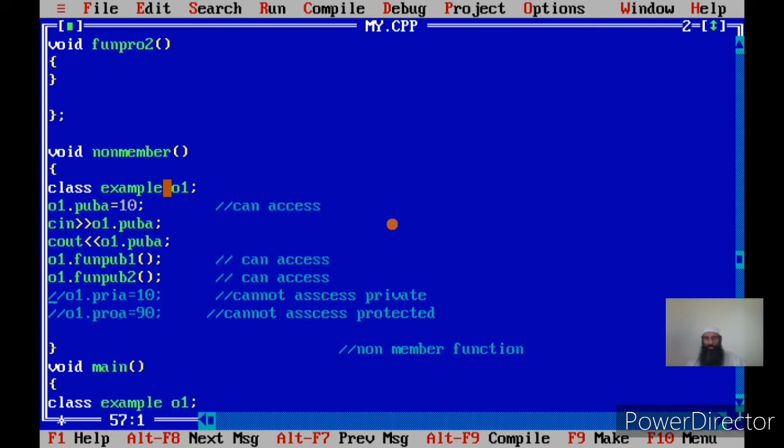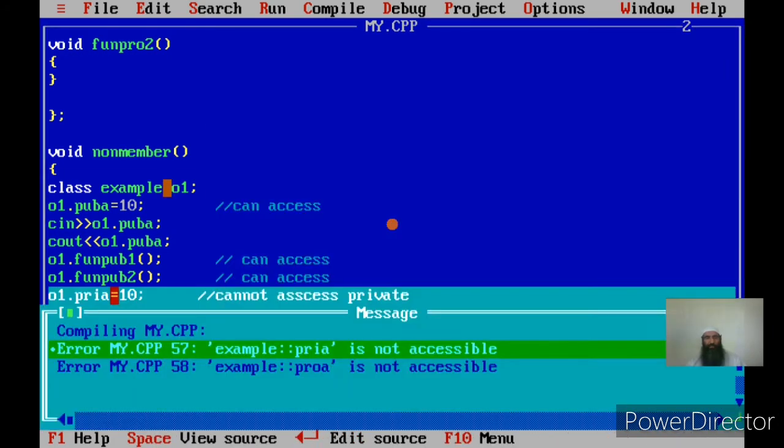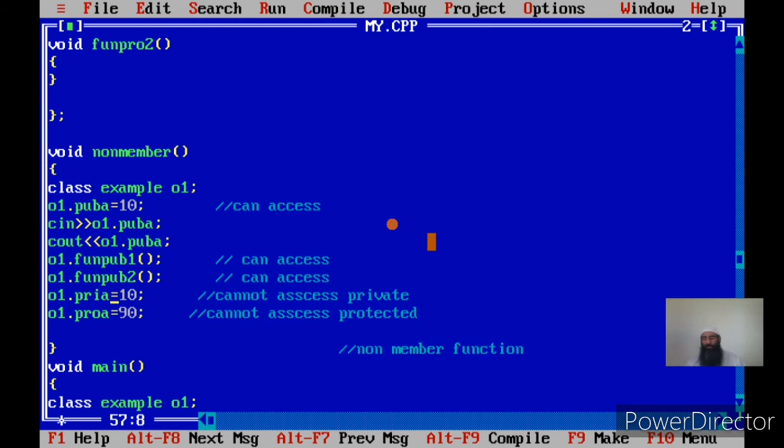Let us try to remove these comments from the private and protected part. You will see we'll get two errors, because this non-member function cannot access the private or protected part. So the rule is that a non-member function cannot access the private or protected part. By private and protected part, I mean the private and protected data members and functions. This is how we achieve data hiding in C++. That is, data is hidden within the class by using the access specifiers. So no non-member function in C++ can access the private or protected part of a particular class using an object of that class.